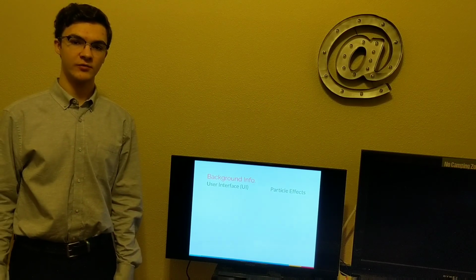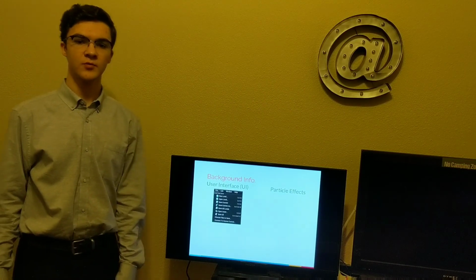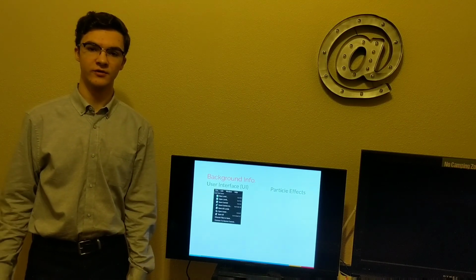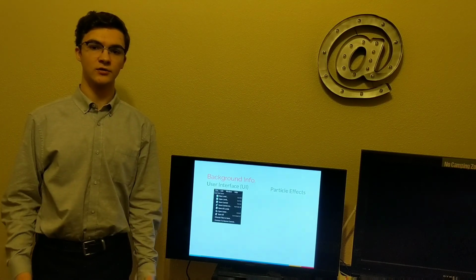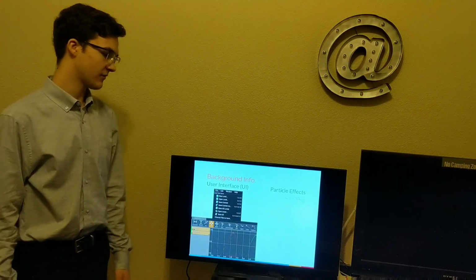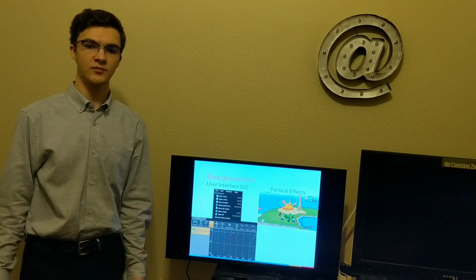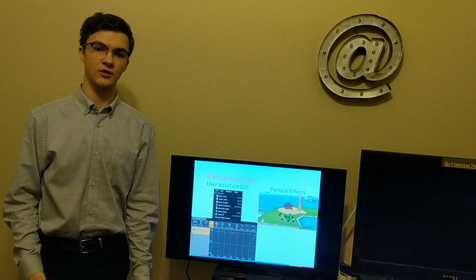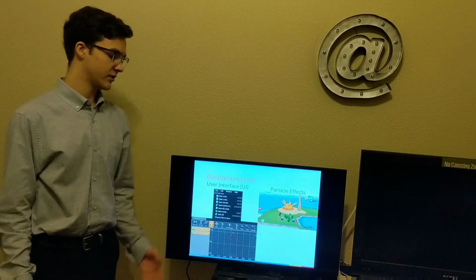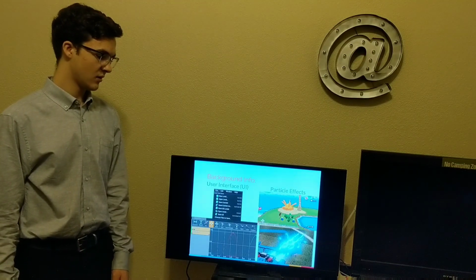My project will be dealing with both user interfaces and particle effects. Now a user interface is pretty much anything that a user will interact with within a given application, including menus and buttons, text boxes, and even things like curve editors. And a particle effect is a simulation of physical phenomena by applying variables to a large number of 2D images. And by using particle effects, you can simulate things like explosions or sparks.